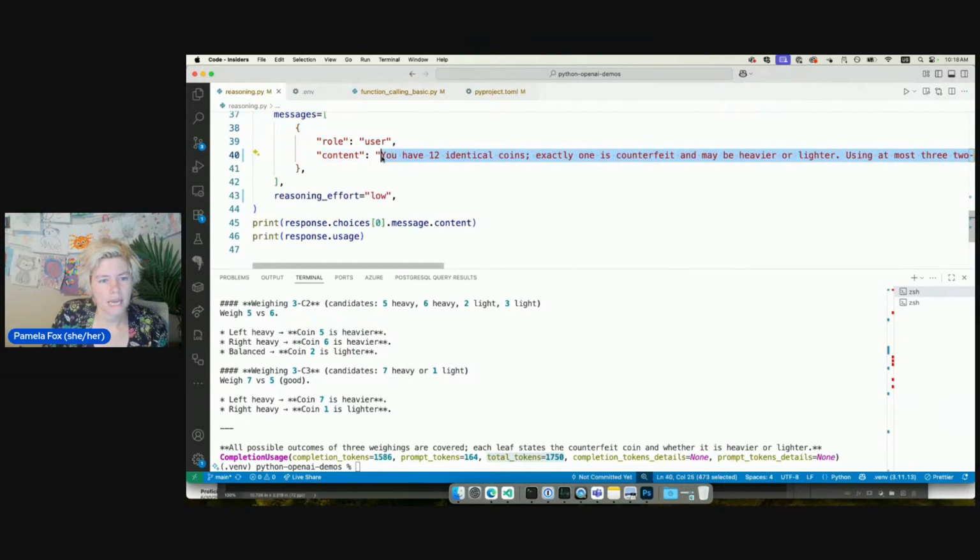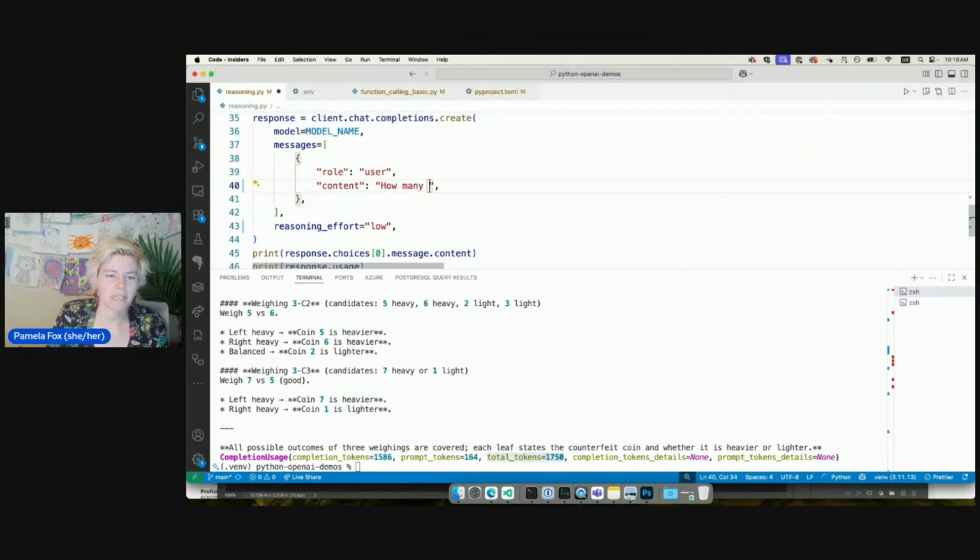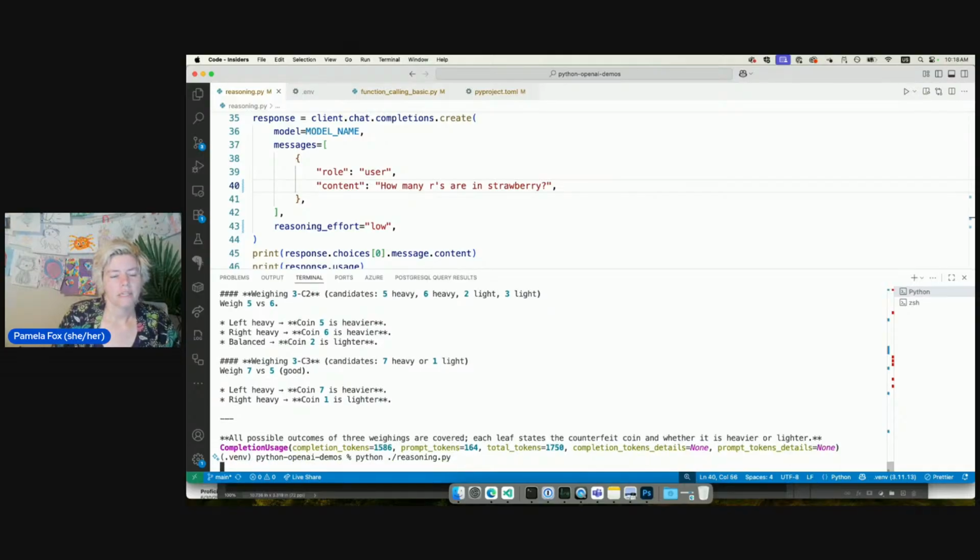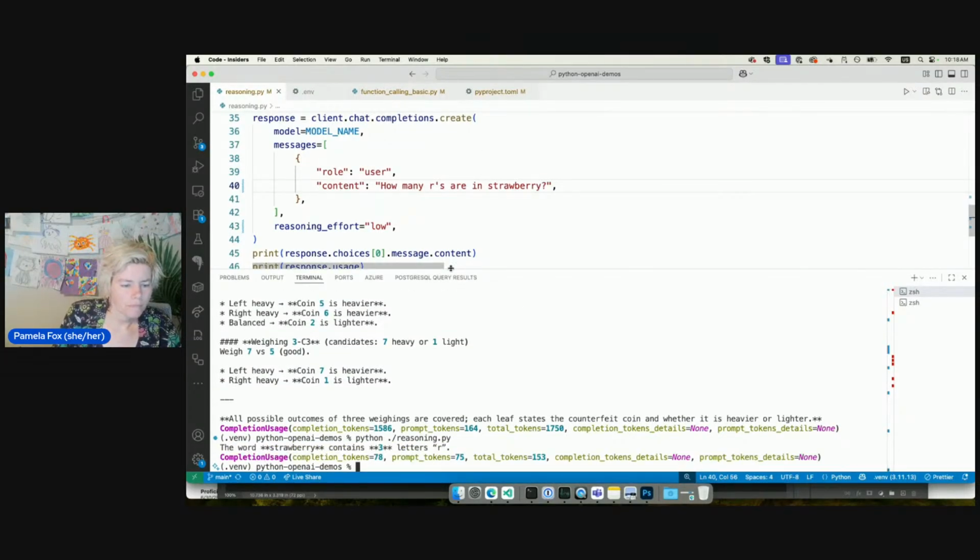So okay, let's do this. How many lowercase R's are in strawberry? All right, let's try this. It's the classic, so this should get a faster response. Okay, it says the word strawberry contains 3 letter R's. That's correct, right? 1, 2, 3. Yep. Now the question is, what reasoning did it do?